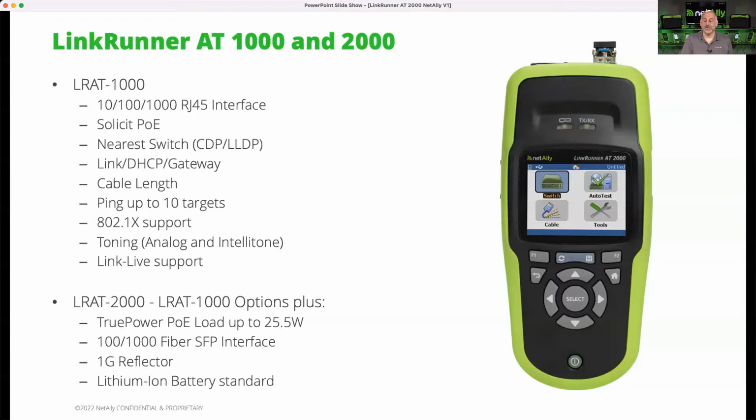It has a 100/gig SFP interface for connecting to copper. We can put in either multi-mode or single-mode SFPs in here, depending on what type of network you're working with. It'll act as a 1 gig reflector. So if you have a tool like the Etherscope NXG and you want to do a throughput test, there's a couple of different options in the performance test.